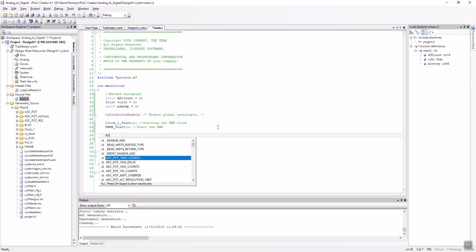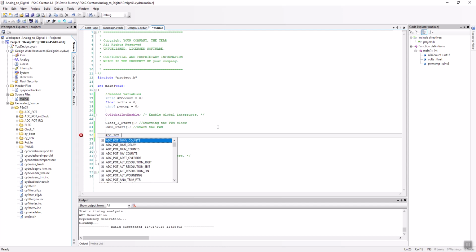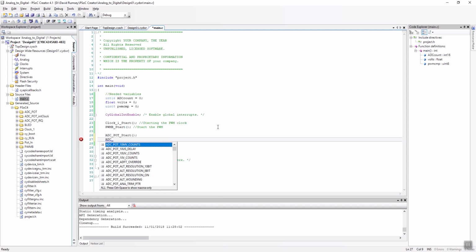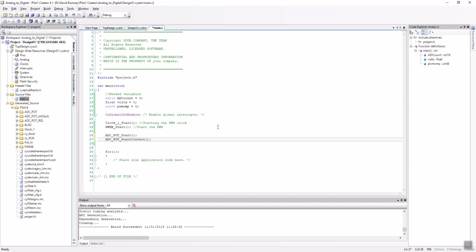I could have changed the clock there at that point as well, but it's fine. So I need to start this. And then remember, we need to start performing conversions as well. This doesn't start performing conversions, that just initializes everything. So I need to do start convert, because then that's going to do the conversions. And remember, we're in free running mode, so this starts the ADC, and this starts the conversion.